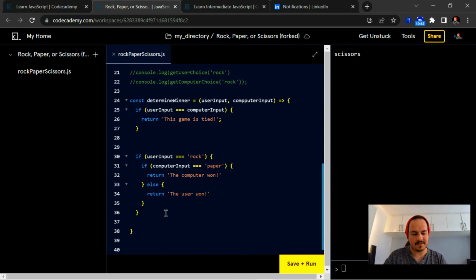Then right underneath that if statement, we're going to start another if statement with the next pair of options. So it was rock. Let's just take paper for instance now. So if user input is equal to paper, if computer input is equal to scissors, since scissors beats paper, so if so, we're going to return exactly the same string or the same statement, the computer one.